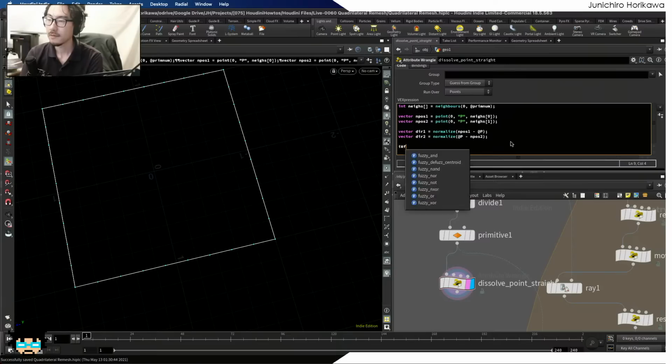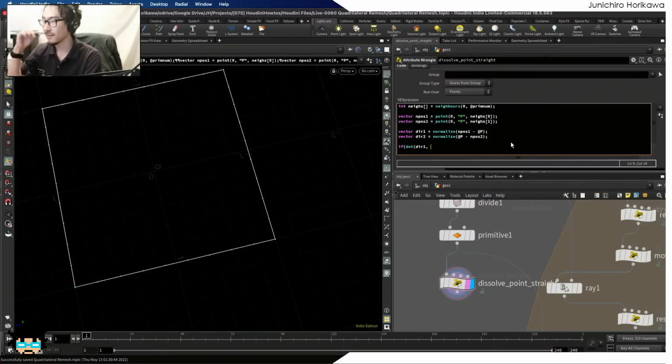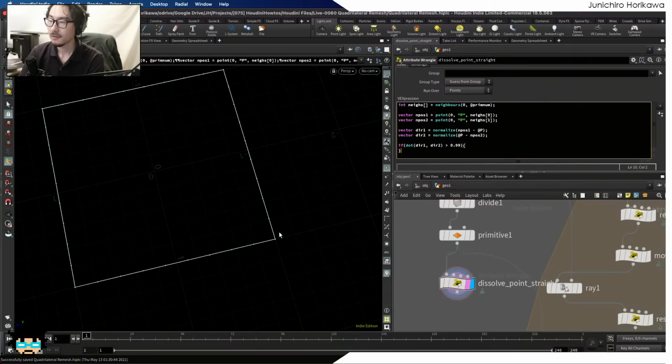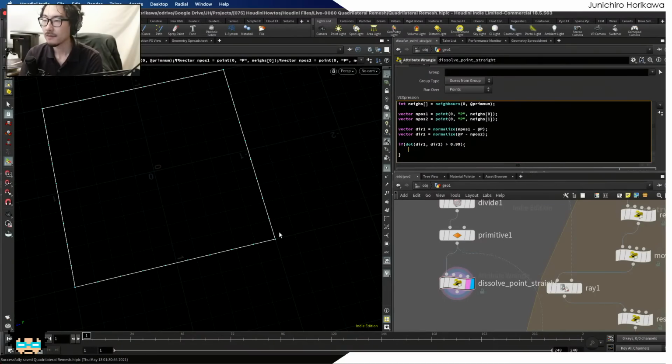Then if the dot product of these directions is close to 1, that means it's straight. So that's the point that I want to remove. If it's close enough to 1, meaning I could say more than 0.99, then remove that point.